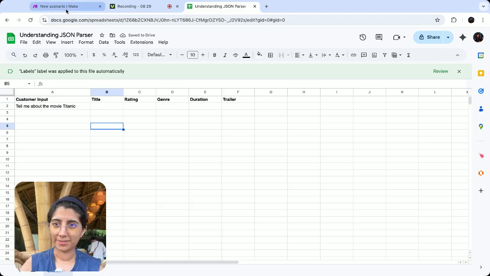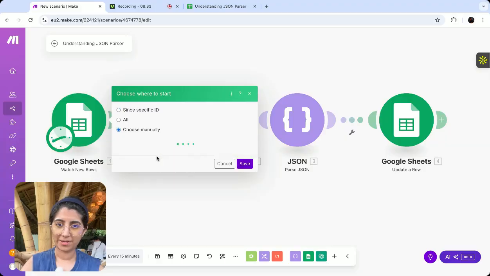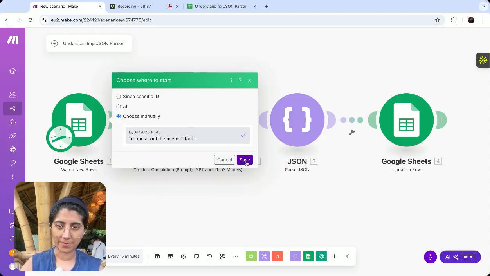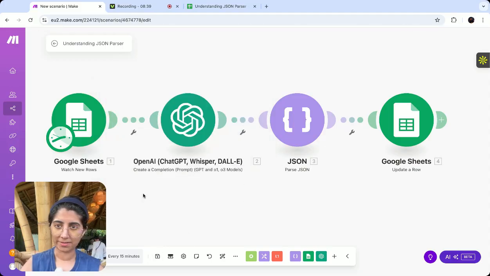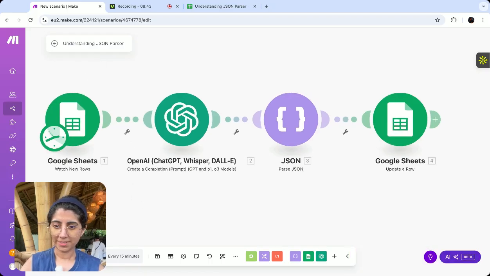Anyhow, so I'm going back to make.com. I'm going to choose where to start, choose manually. Okay, I'm going to save here, click save this. I'm deciding JSON pass. I'll just title it that way. Just going to run it.